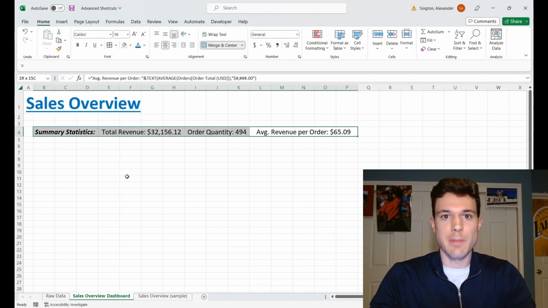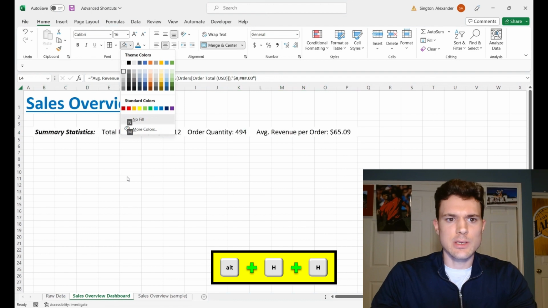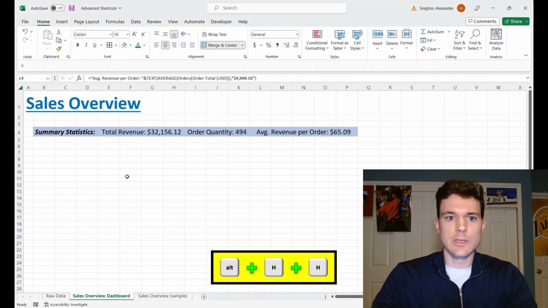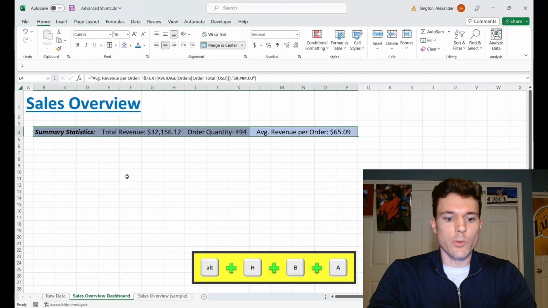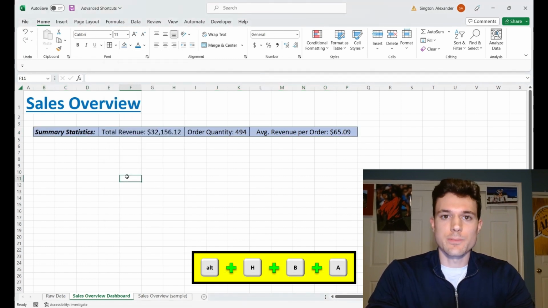Next, let's give this a nice background color. So Alt H H to pull up that menu. And using the arrow keys, I want to select a nice light blue here. Lastly, let's give this a border. So Alt H B to pull up the border menu and then A for all borders.